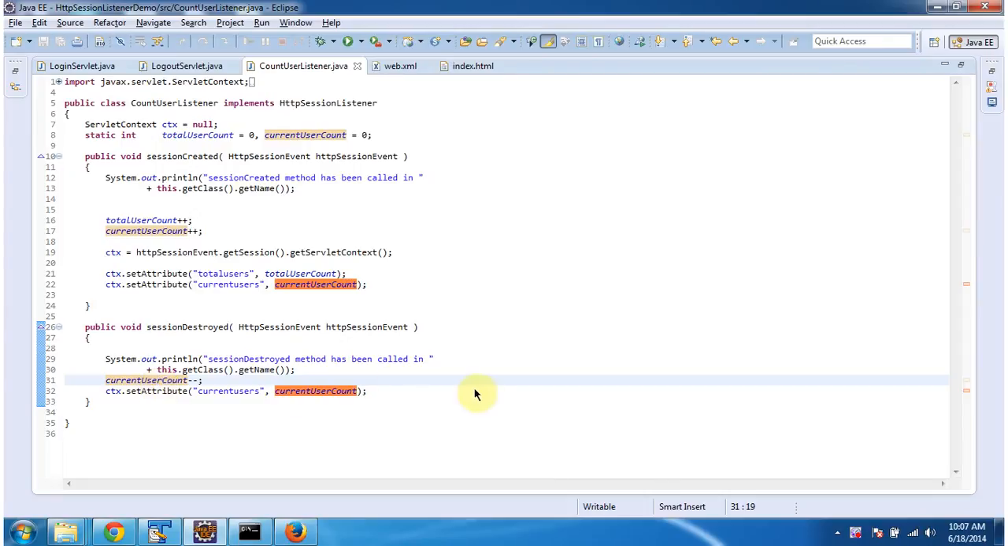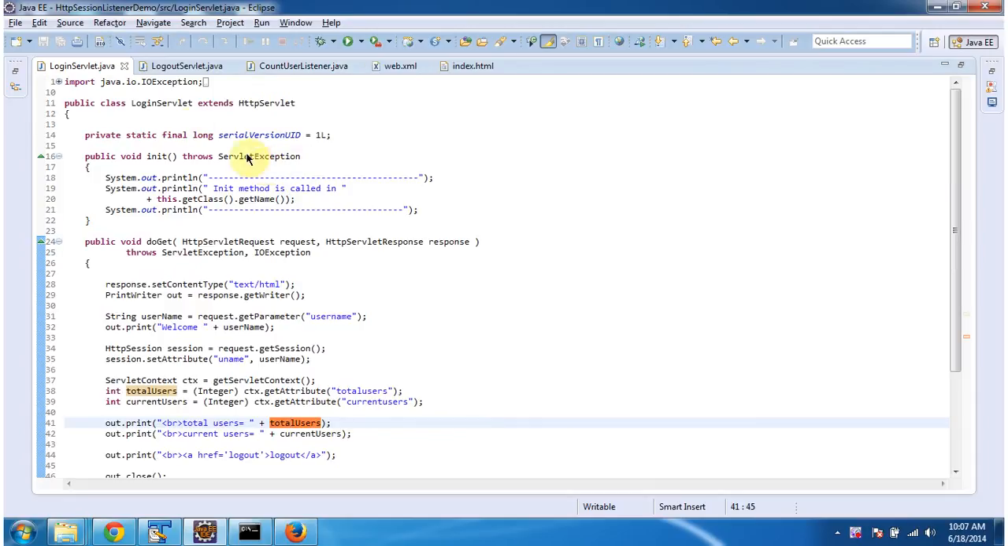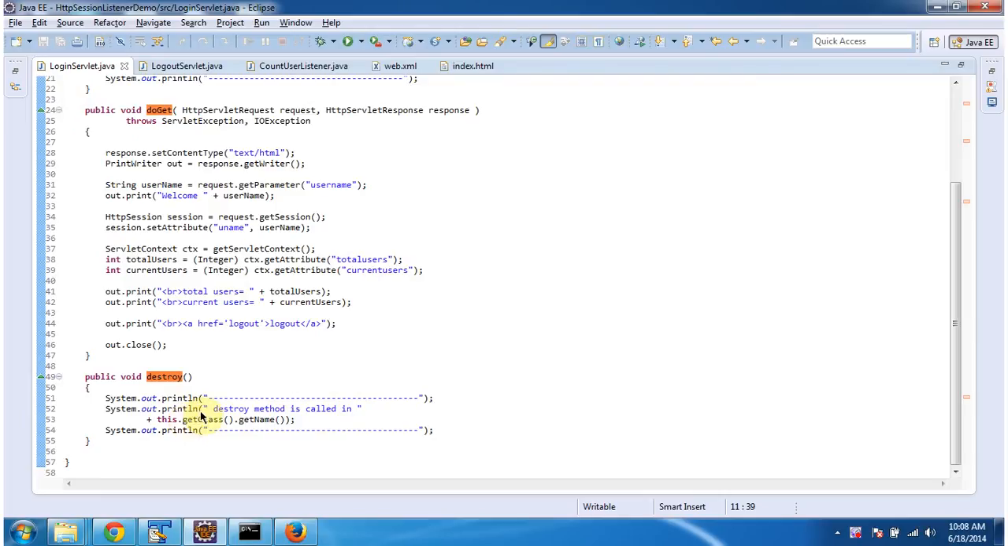Okay, and I will open LoginServlet.java. The login servlet extends HttpServlet and it has an init method. This method will be called by the servlet container to initialize this servlet, and it has a doGet method. This method will be called by the servlet container to process the request, and it has a destroy method. This method will be called by the servlet container to remove this servlet from service.